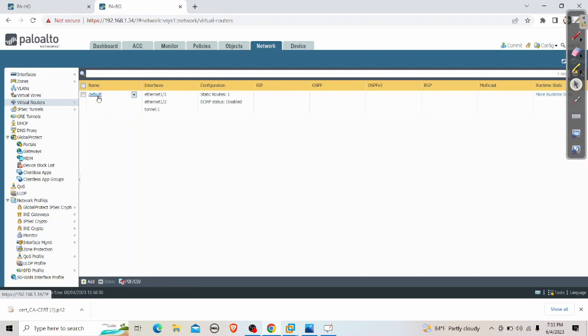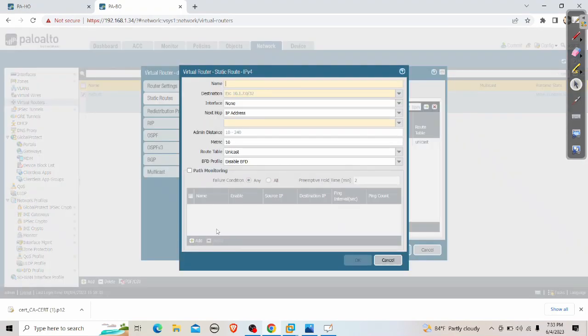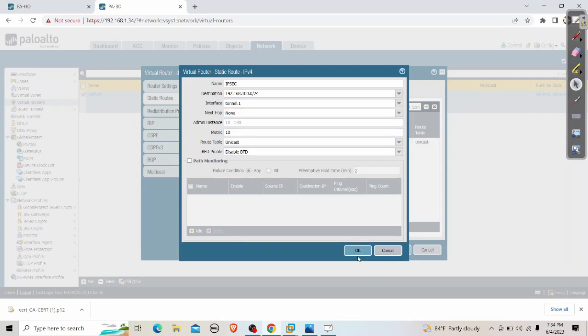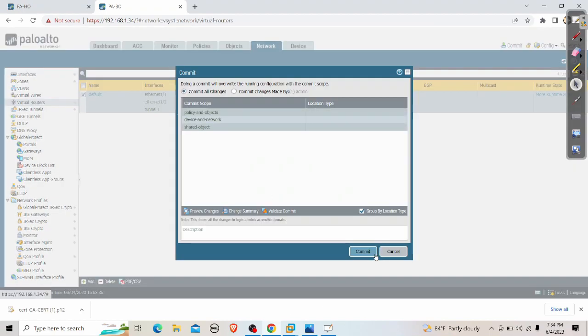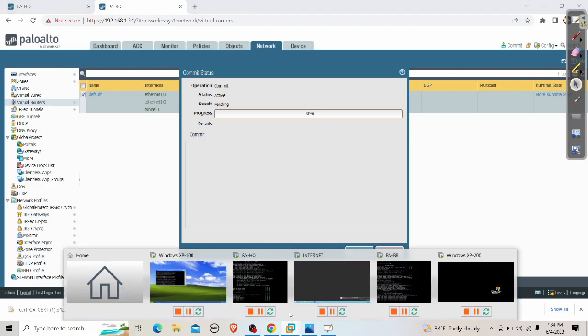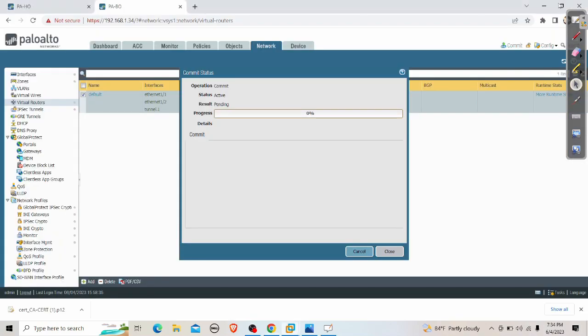Let me go to virtual routers and add this static route here. Let me put IPsec, and the destination should be 192.168.100.0/24, and the interface should be my tunnel interface, and the next hop should be none. Let me click OK. Now we are done with the configuration here. Let me commit this. It's better if I stop this, and once the configuration is committed, we'll start the ping.